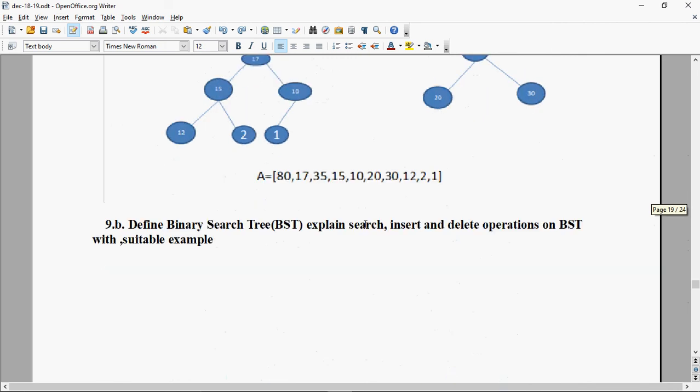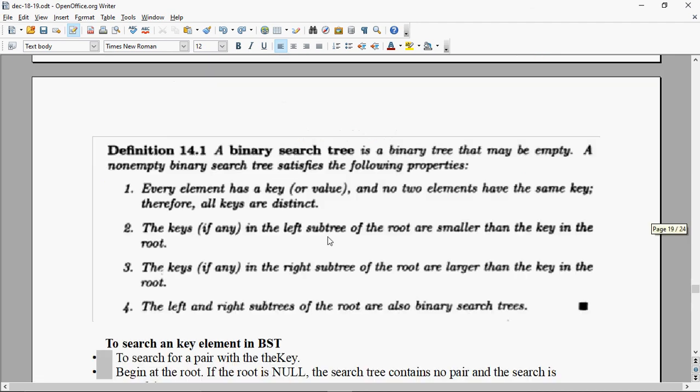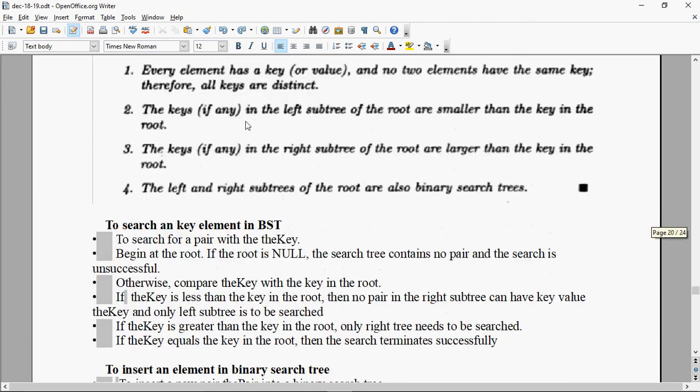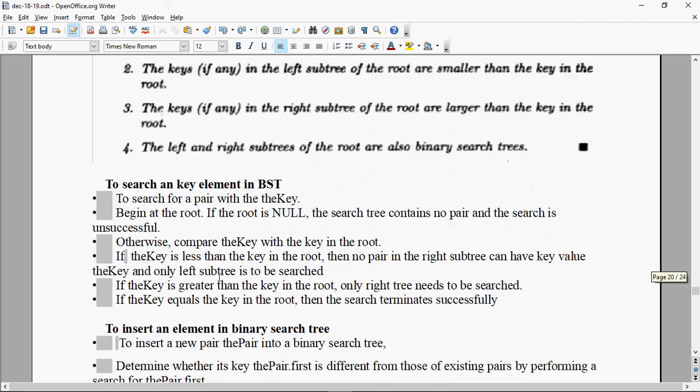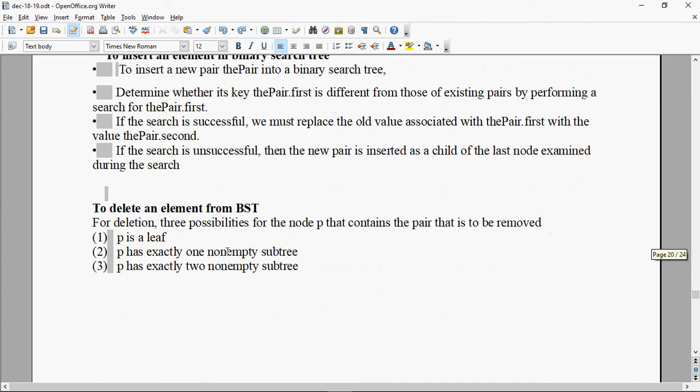9th B: define binary search tree, explain search, insert and delete operations. Here there is no need to write the program, just explain how you search for a key element in a binary search tree, and how to insert and delete an element in a binary search tree. That has to be explained. So we have written the definition of a binary search tree. This is an example, and a small explanation is given for search. How do you search? Just take one binary search tree, and with respect to that you can address this. And to insert, I have explained the method. To delete, I have given an explanation.